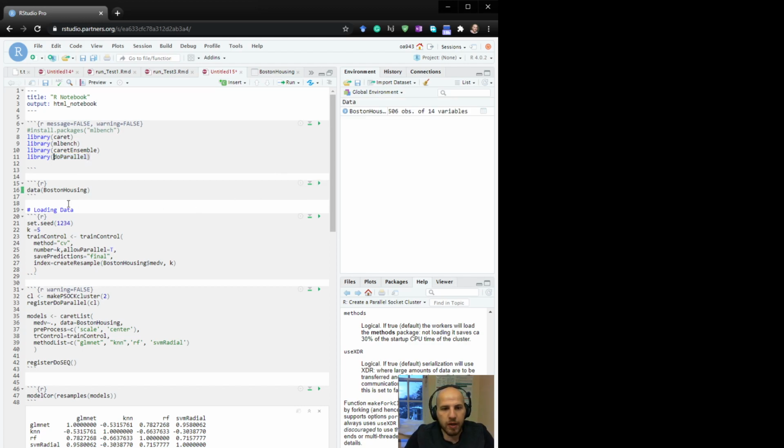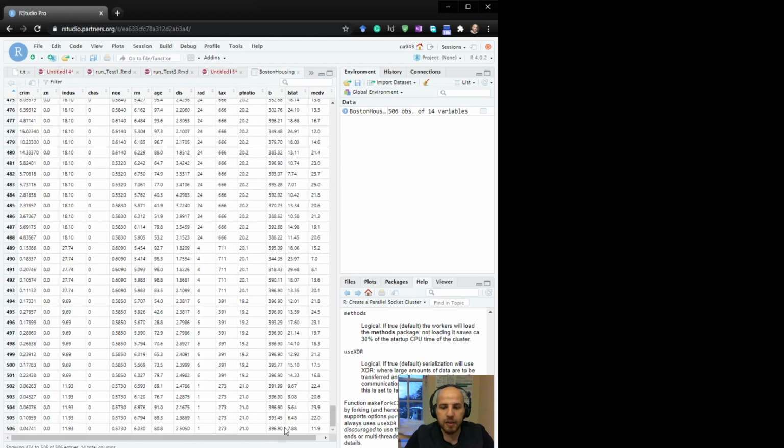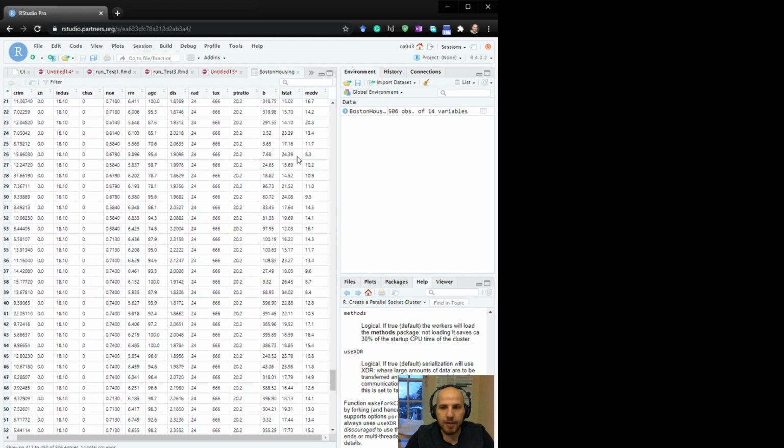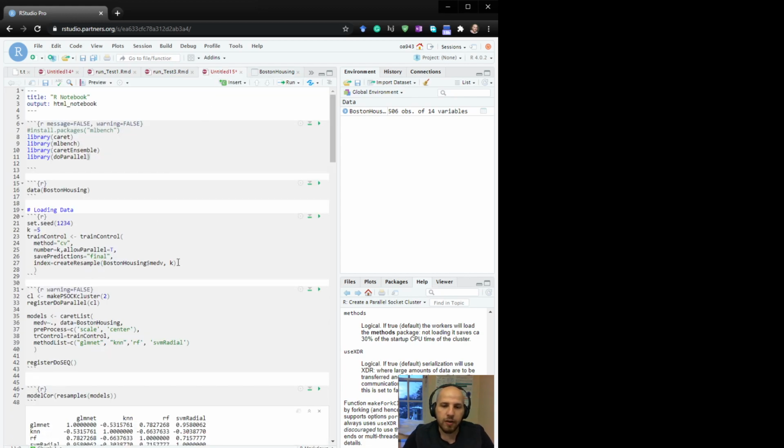So today we'll use the Boston housing dataset. It's a dataset of 506 samples with 14 columns, and the last column or feature is our target feature. So we'll train our dataset to predict the last column.